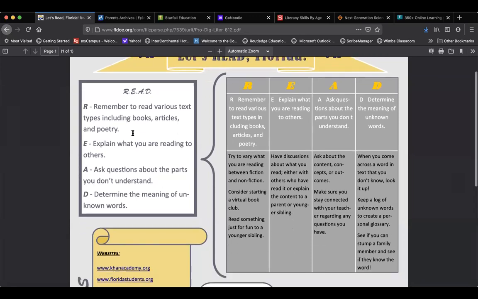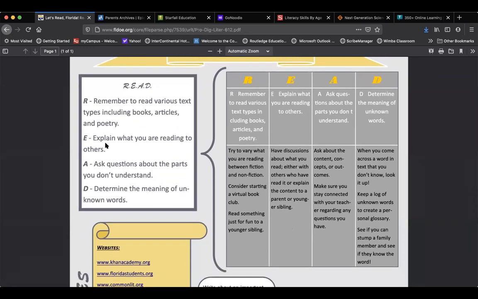So the other thing they said here is E, which is to explain what you're reading to others. That's a big one. That kind of brings us into that idea of comprehension, right? To be able to explain to others, here's what I just read, or this is what I just learned, if I'm putting together something, or if I'm playing a video game. Ask questions about the parts you don't understand.